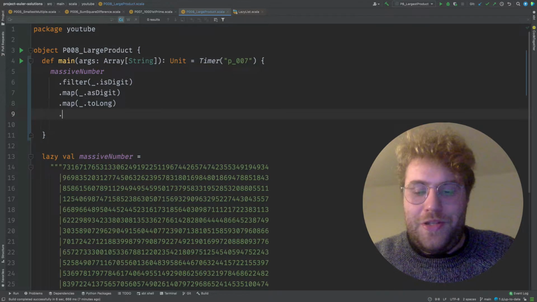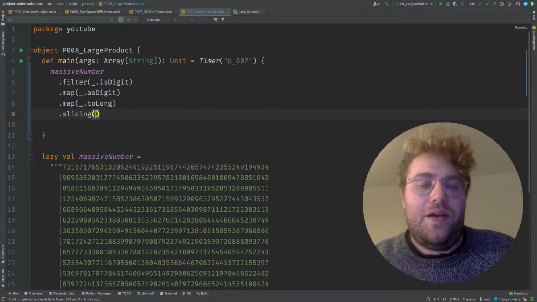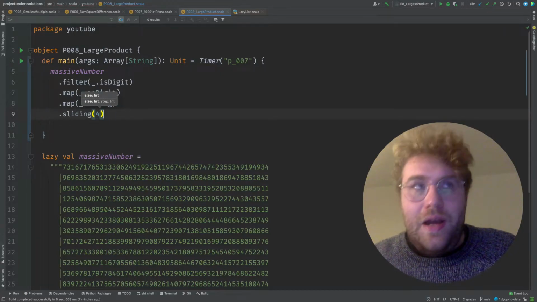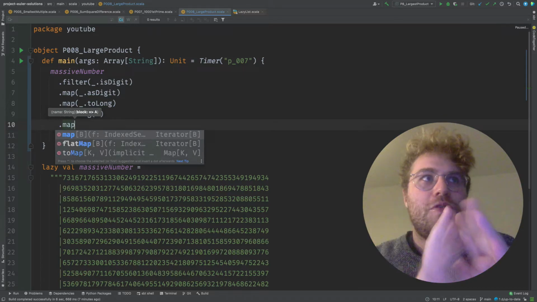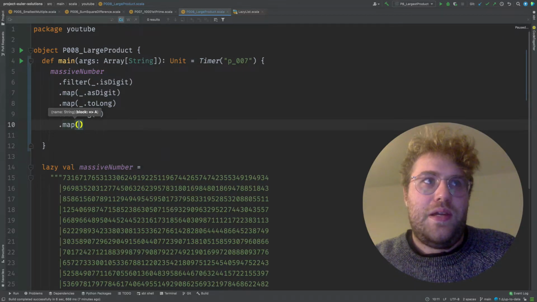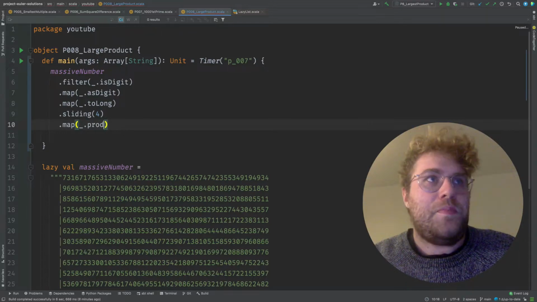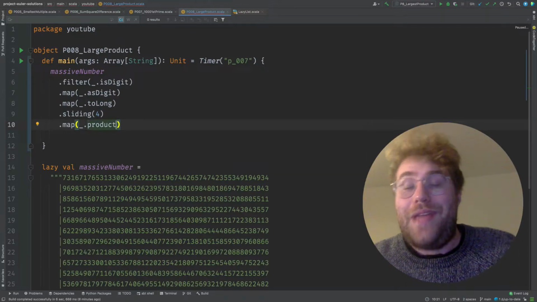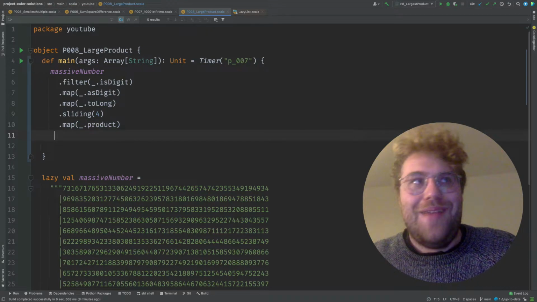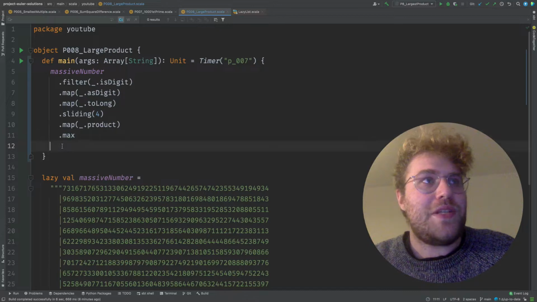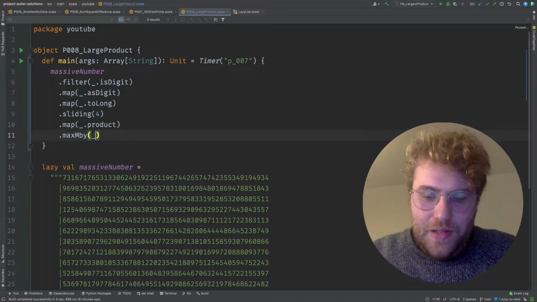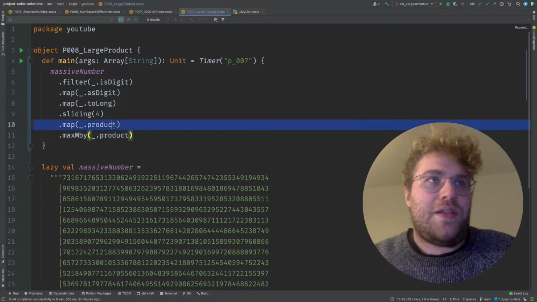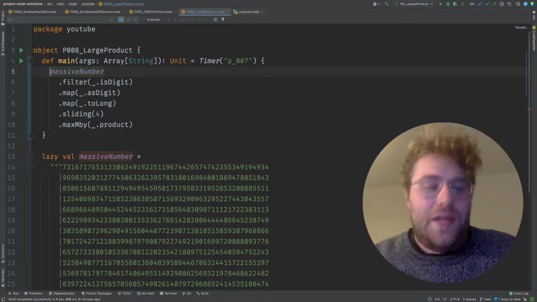And now we actually just go ahead and use the sliding of 4 for this particular case. And then we want to map each one, so this represents an iterator of groups of 4. And then all we want to do is underscore dot product to get the products of the four things, and then we just want the maximum. We don't actually care about the individual numbers, I guess. Why don't we just do dot maxBy underscore dot product. There we go, and then that'll give us the numbers, and there's our answer.